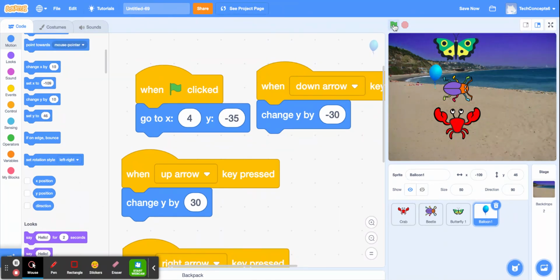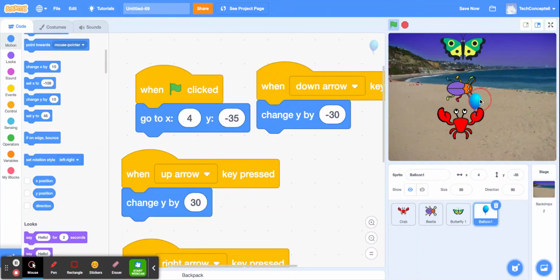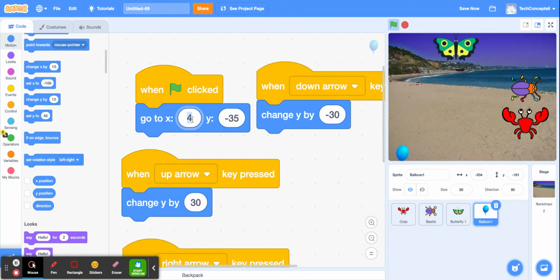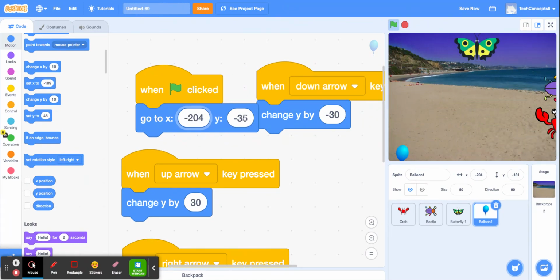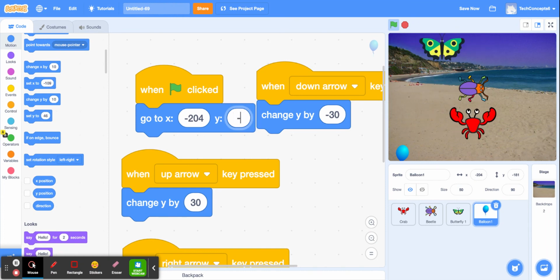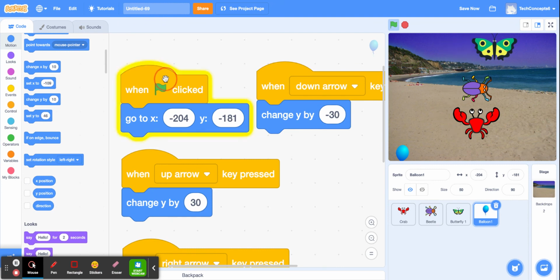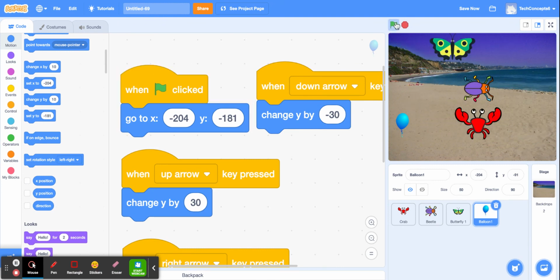Stop. Okay, that's really not low enough. It went to negative 435, but I want it to go all the way down here. So let's change this. I want X to be negative 204, and then I want Y to be negative 181. And this is where the editing comes in when you're designing anything. You've got to test it to see if it works. All right, so here we go.